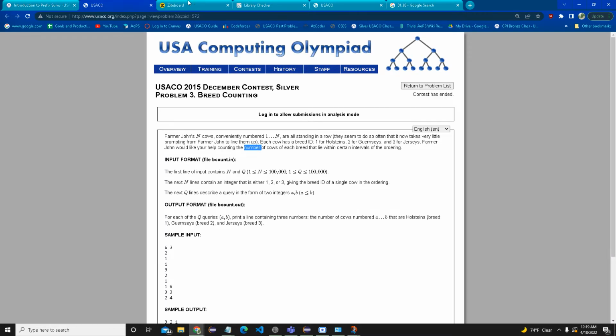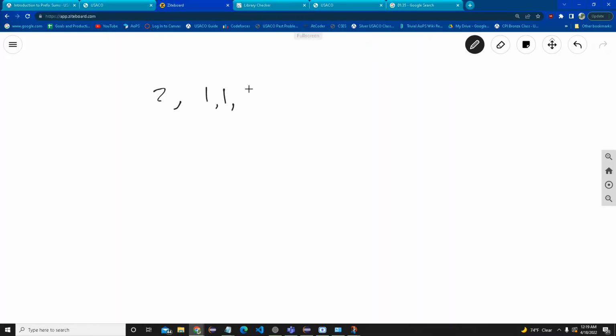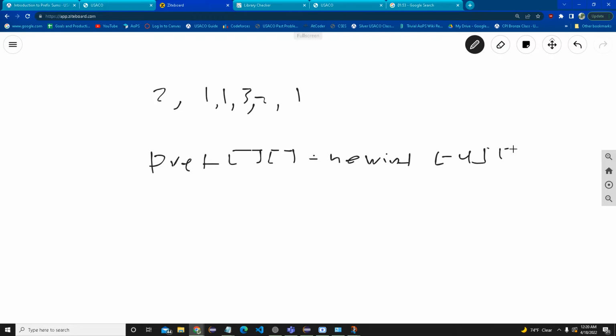Basically, for breed counting, you have an arbitrary array, I think it was 2 1 1 3 2 1, or 2 2 2 1 1 3 2 1. Basically, we'll have three arrays. I'm going to assume everything's one indexed for simplicity of explaining. We'll just keep this in a multi-dimensional array, so it will just have three arrays. You'll see why. And then we have whatever the n is.